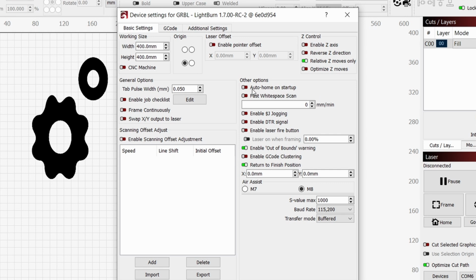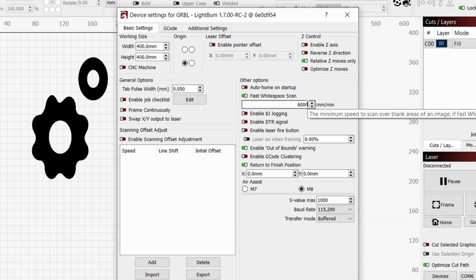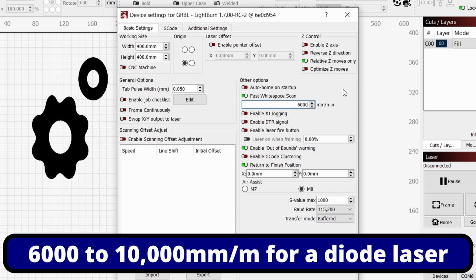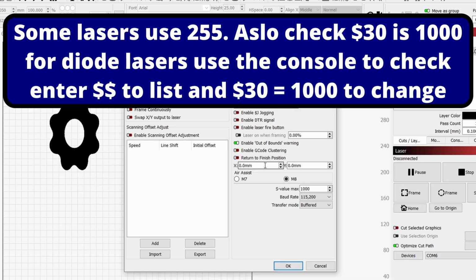Auto home at startup. Now, because we haven't got limit switches, we can't auto home. Fast white space, turn that on and set that to around 6,000. We're going to cover that in another video, but that will increase your engraving speeds when your laser has to travel across empty space. Turn it off because I don't want the laser to go anywhere when it's finished.